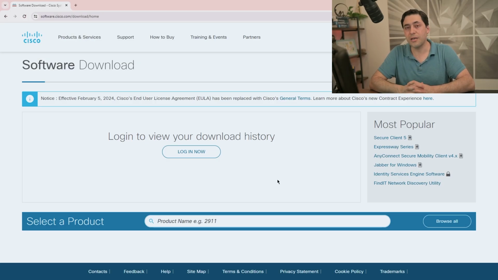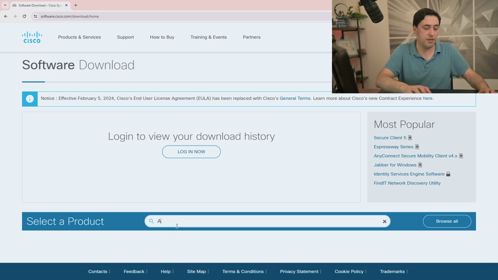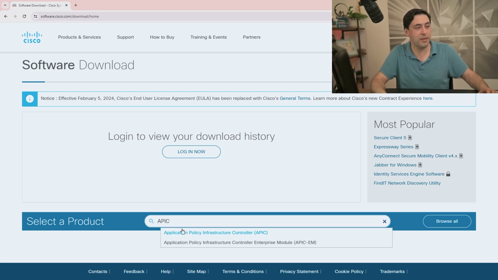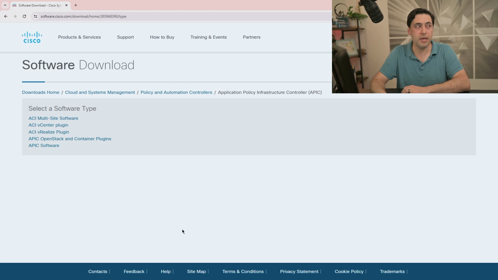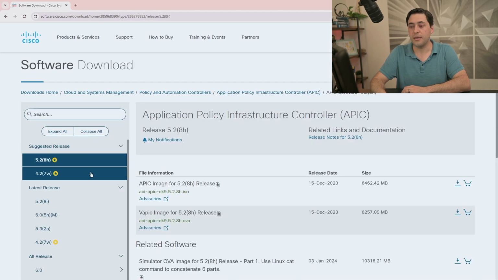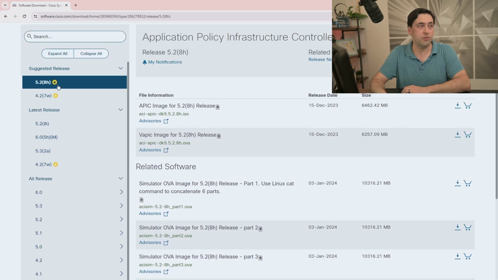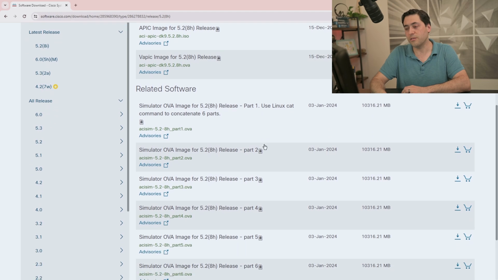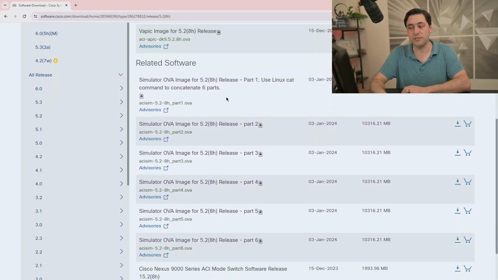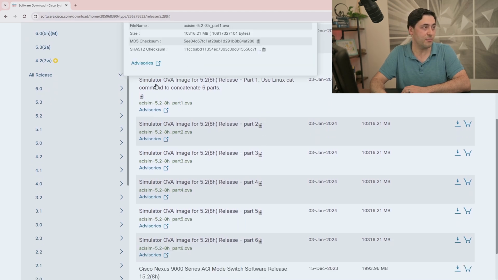Let's dive right in. First things first, you're going to want to download the code for the Cisco ACI simulator from the Cisco software website, that's software.cisco.com. Then you're going to type in APIC for Application Policy Infrastructure Controller, and out of the options, select APIC Software. If you look at the older options or the options related to the suggested software release, you will see that there are some OVA images that also specify simulator.